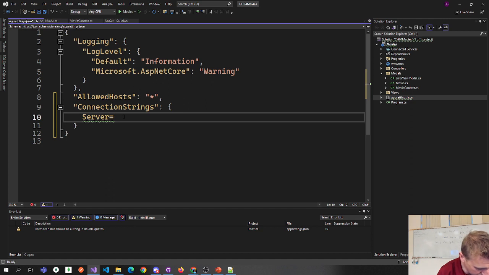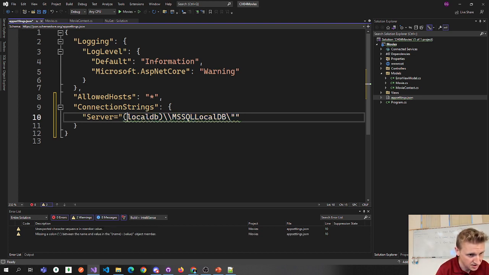And server equals, quote, paste. Now I don't need this slash here. I don't know if I typed that or that was a mistake. Do you think quotes around server equals? No, I think I put too many quotes there. Okay, I'm cleaning this up.